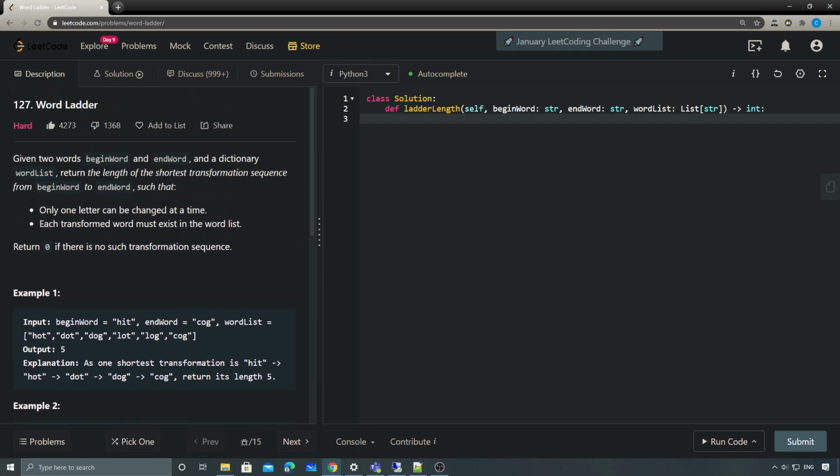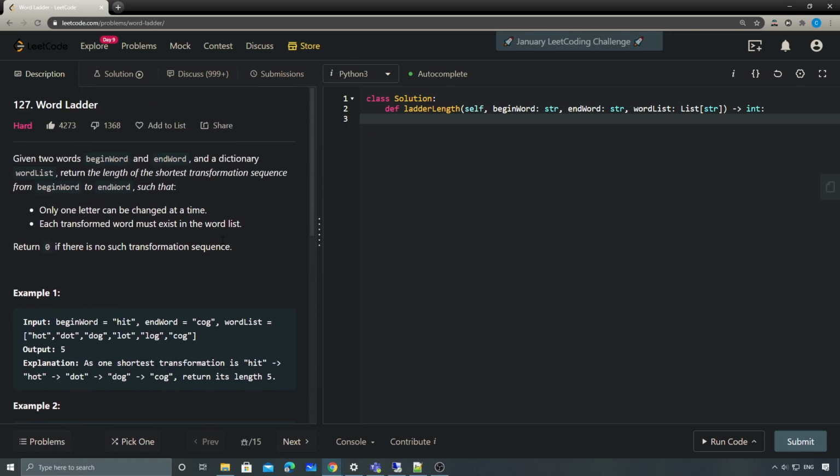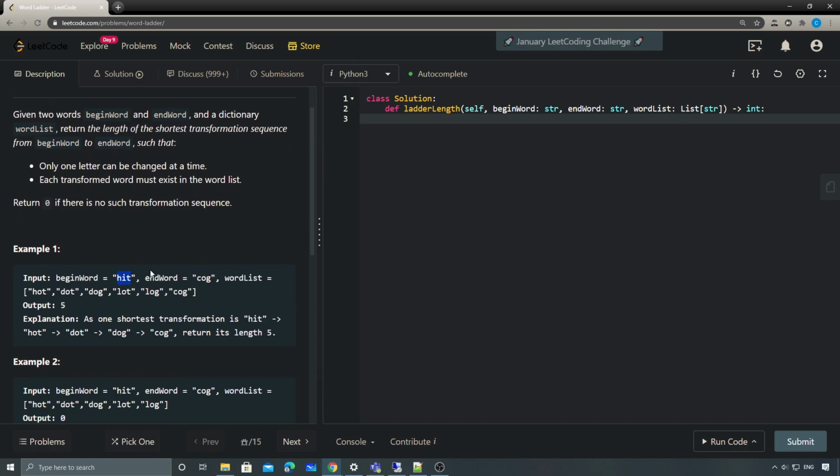So for this problem, since we're trying to get the shortest transformation sequence, this is a classic problem to use BFS, breadth first search, to get the shortest path from the starting point to the ending point, right? The concept is pretty straightforward. The tricky part is that we need to somehow find the edges. Basically, from one word, what are the valid edges from the current word to the next word?